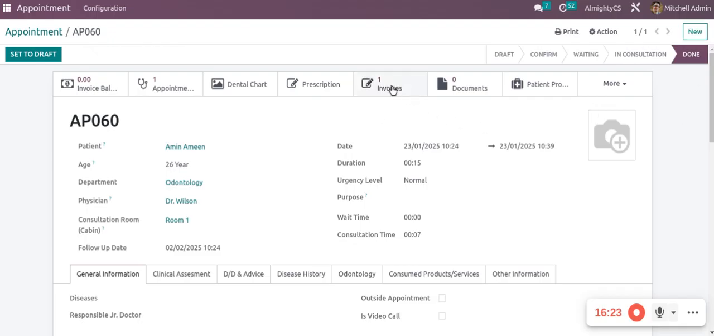We can see more appointments going forward. We'll do another video on when we have a procedure that involves radiology.